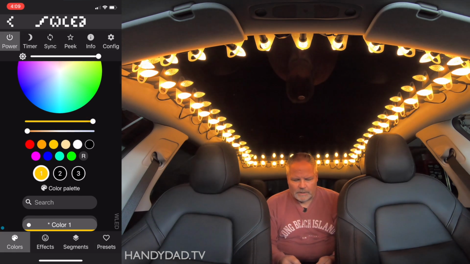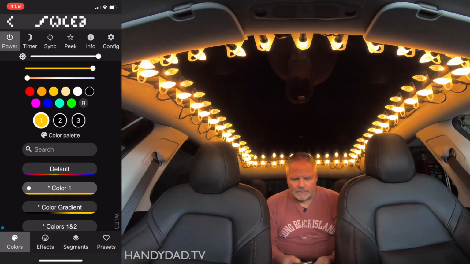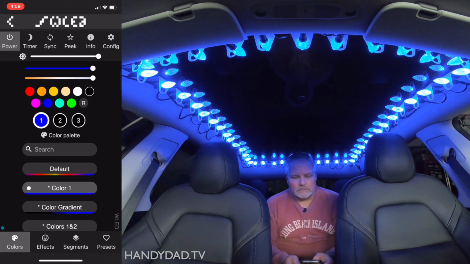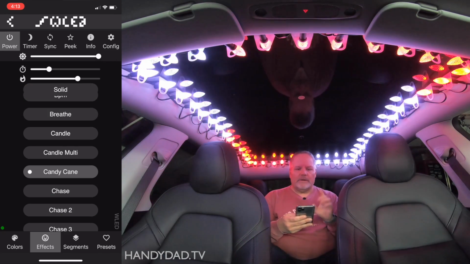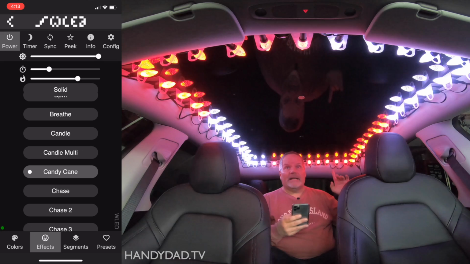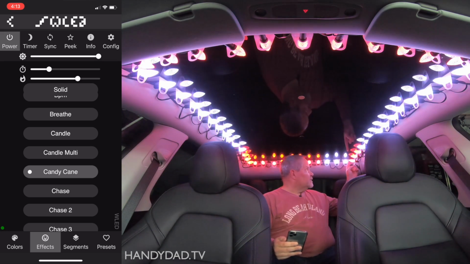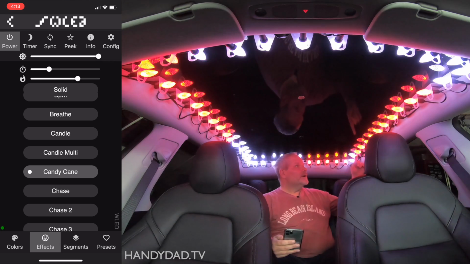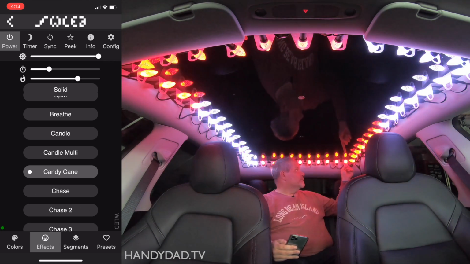Now, the first one that we're in here is just a solid color. You can see that's blue, red, green, whatever color you want, and make that solid. Okay, now here I have a very simple effect. This is called candy cane. It alternates red and white. And you'll notice that because my string starts over here, it goes all the way around and then ends back over here.